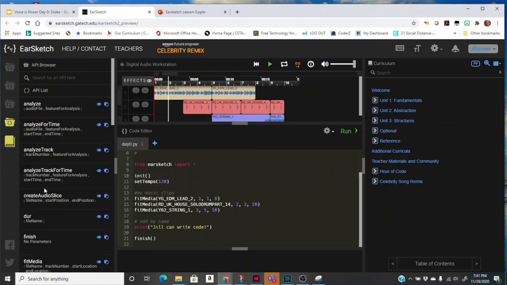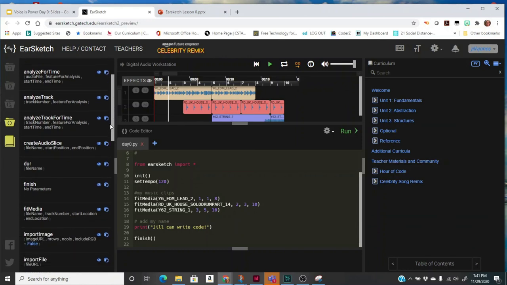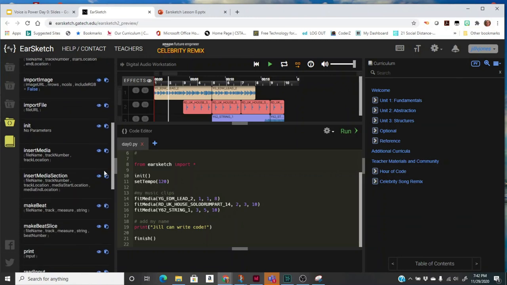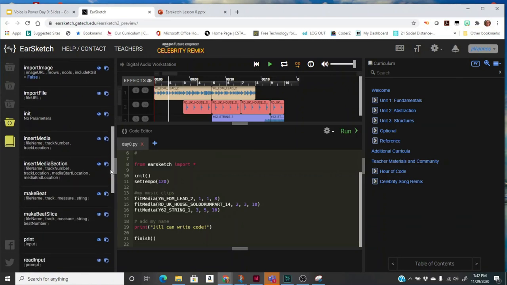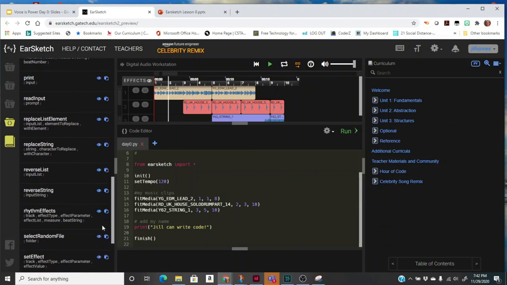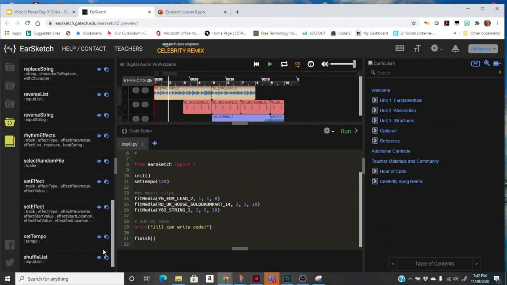And what you see here is all the different commands that you can use in EarSketch. So if I scroll down just a little bit, you'll see Fit Media here, and it tells you what you need to include with Fit Media. And I can see some more things. I can import file. I see init. I can see insert media, make beat. That's going to come in handy. You see the print statement. And you can just kind of glance through and see how to spell all these different things.